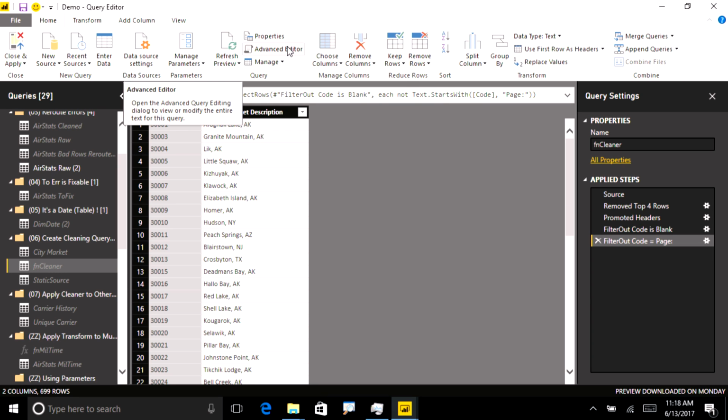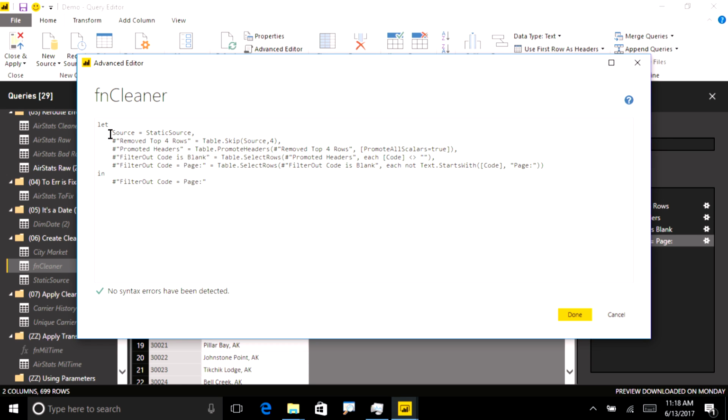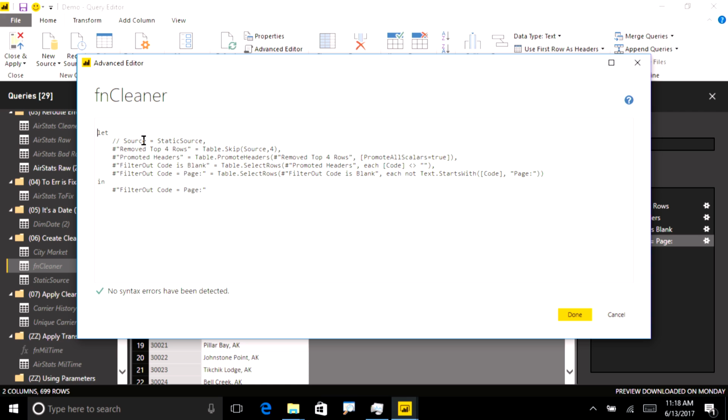Okay, we're going to go into the advanced editor, but I promise it's not going to be that scary. Click on advanced editor. What we've got is this source right now, and it points to a static source. We're going to make that point to a dynamic source. So we're going to type 2 forward double slashes, which means this is just a comment now. This is no longer part of the code. We're going to hit enter up here.